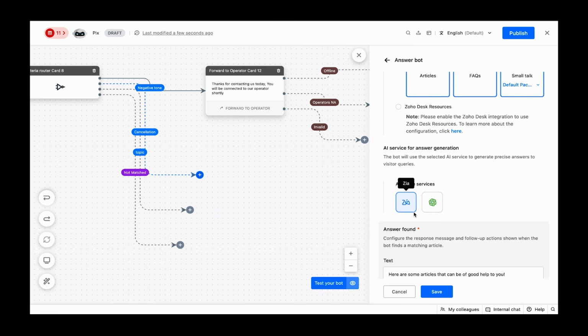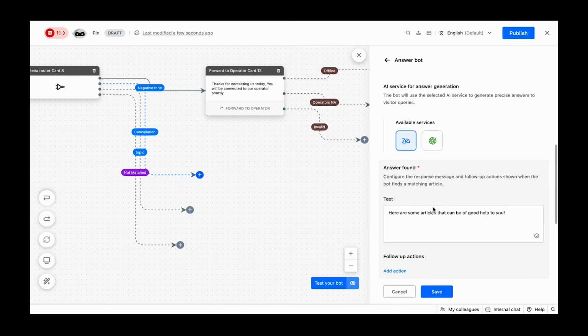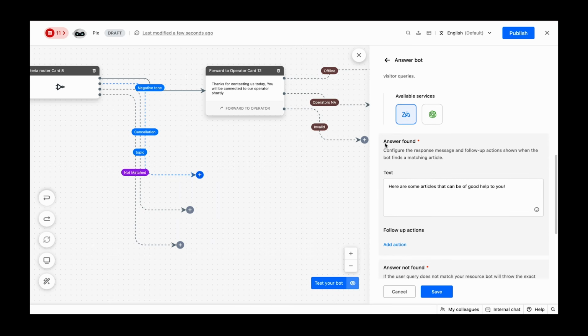Here's the key part. If you enable AI services, the answer bot doesn't just give the article to the visitor. It actually summarizes the right answer in a fewer lines to increase readability and also provides the related resources or articles for anyone who wants to dive deeper. You can run the summarization part with Zia or ChatGPT to make it more conversational. So then we have follow-up actions.